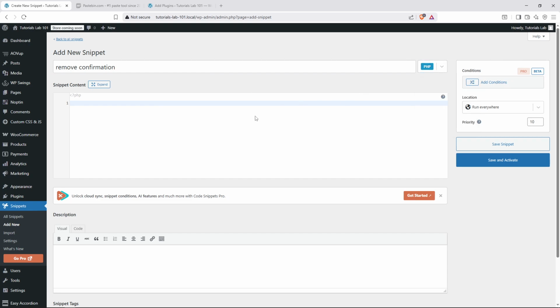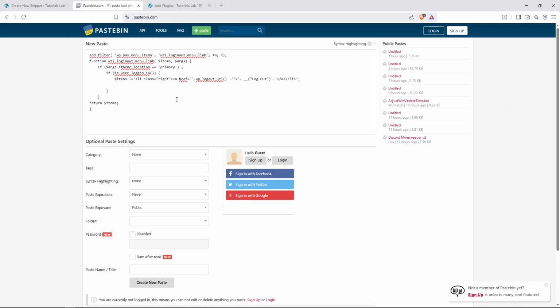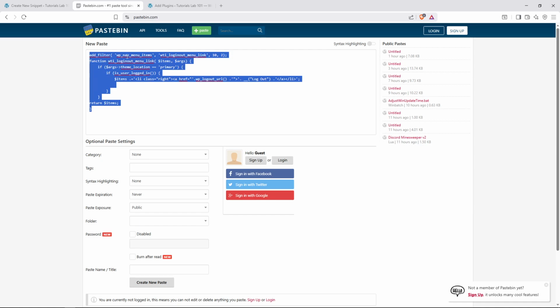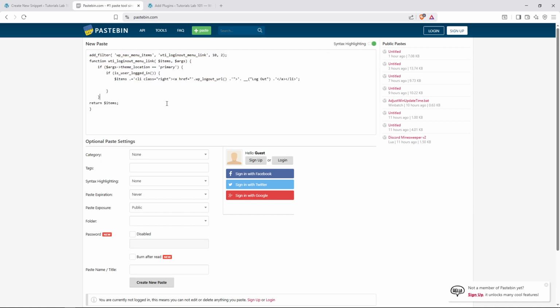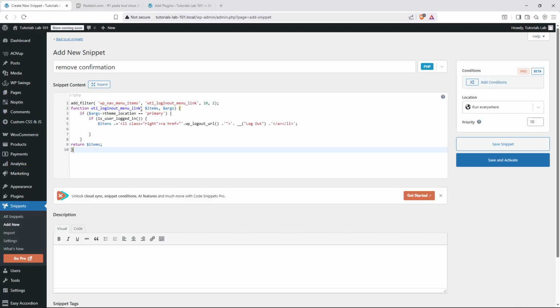Now I'm going to provide you with the code you need. You can pause the video at this point to accurately copy the code into your snippet editor. Take your time to ensure everything is copied correctly, as even small errors can prevent the code from working. Once you've pasted the code into the editor, simply click on Save and Activate. This code will immediately remove the confirmation message that appears during logout, creating a smoother, faster experience for your customers.